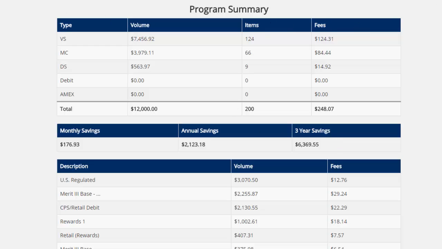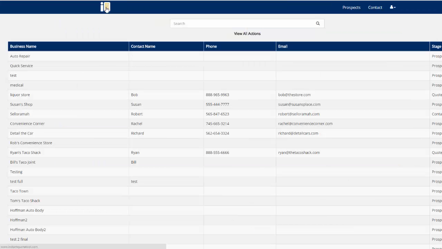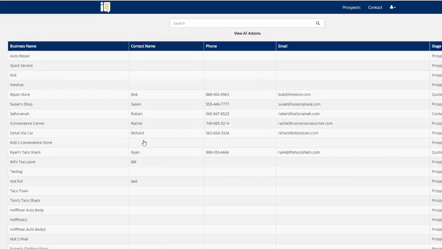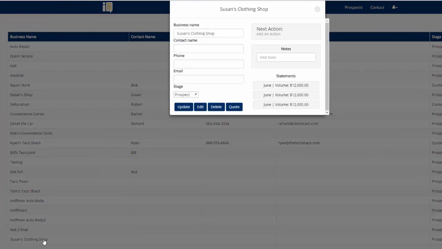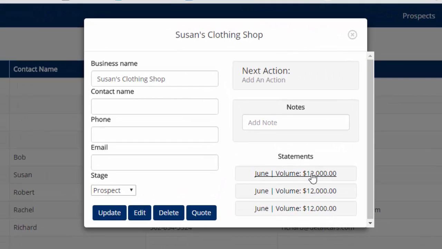Let me just show you one other thing really quick. Two things I want to show you about the program that's interesting here. When we go back here, I clicked on a little IQ icon up here to take me back to prospects. You can also click on prospects here, but I like the little IQ icon up here. So when we go back here and go down to the bottom, we see Susan's Clothing Shop right here. If we click on Susan's Clothing Shop, first of all, notice that we actually created 3 different statements because remember we kept going back and hitting create a bunch of times. That's okay, again, not a problem at all, but it does create multiple statements when you do that. I just wanted to show you that.